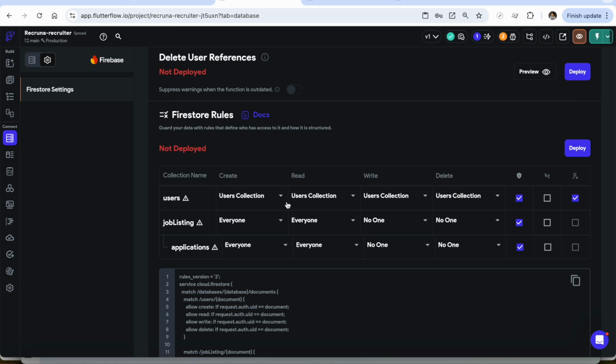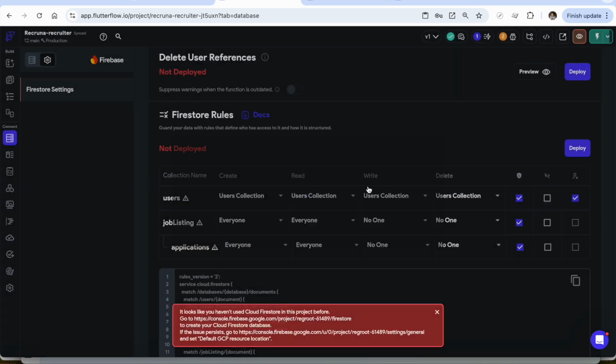We can cover what is the meaning of these users collection, etc., a bit later, but as from the headlines you can see of create, read, write, delete, it gives permissions at different levels to be able to change the collections that are there in Firebase. So I'm going to hit deploy over here.